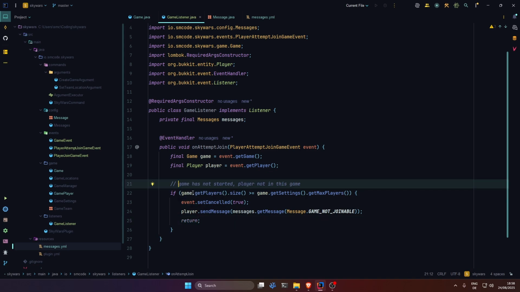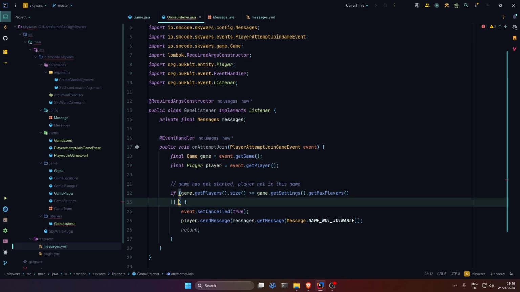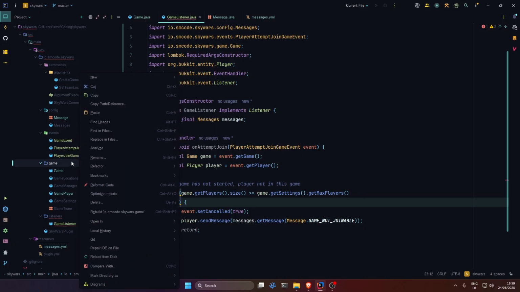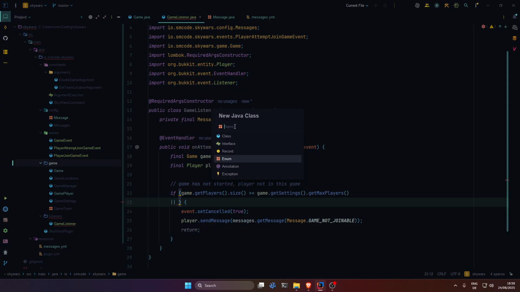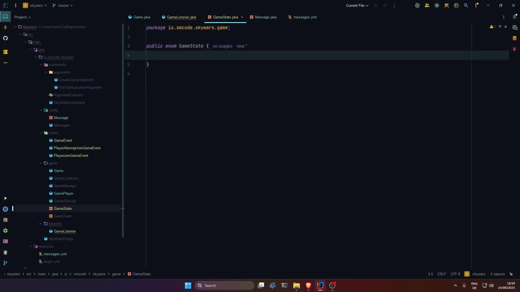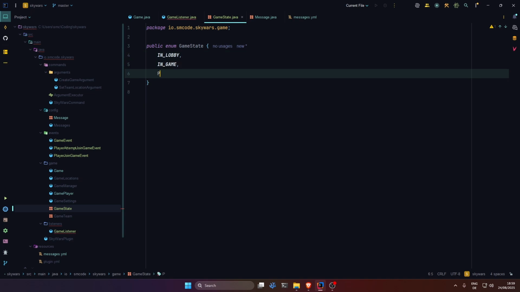And now we need to check if the game has started, because then we want to disallow the join. And for that, we're simply going to add another Boolean expression here. So on the next line, do or, and now we need something to keep track of the game state, to check if the game is joinable or not joinable. And for that, we're going to use an enum. So in the games package, create a new enum, call it game state. Then we will have 3 states in here: in lobby, in game, and preparing. Preparing will be for a map reset, for example, or in general if the game is not ready yet.